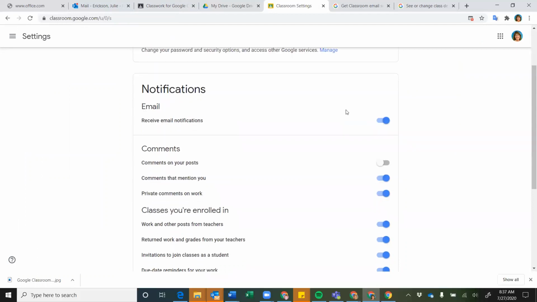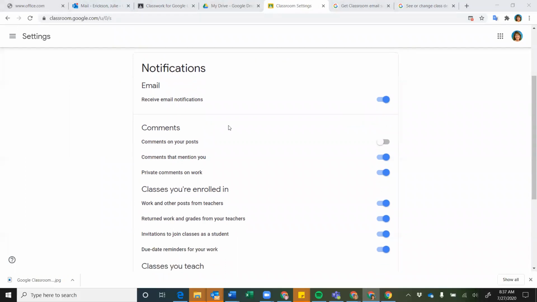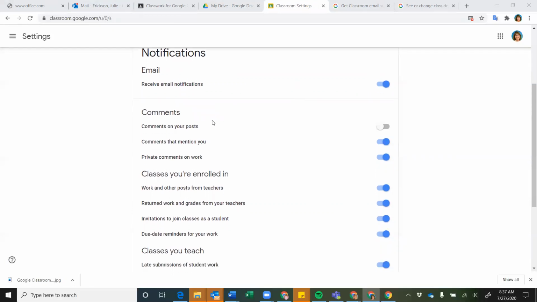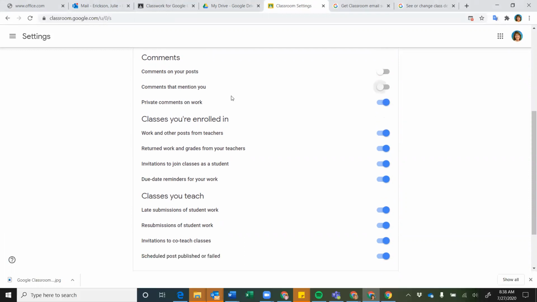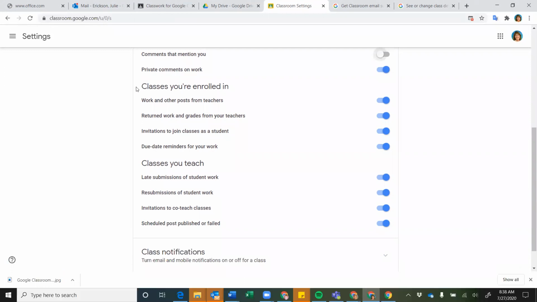And then if we keep on scrolling, these are our notifications. And so I have turned on, I want to receive email notifications. I can turn on and off all the notifications that I want. And so I maybe want to know private comments on my work. These are for classes I'm enrolled in. And so I can, these are what, as a student, I would want to think about.